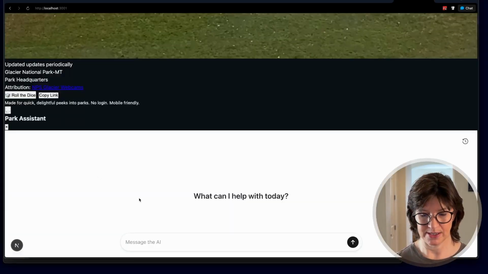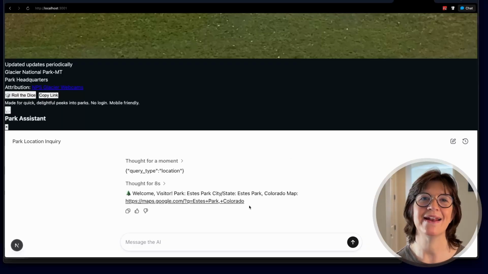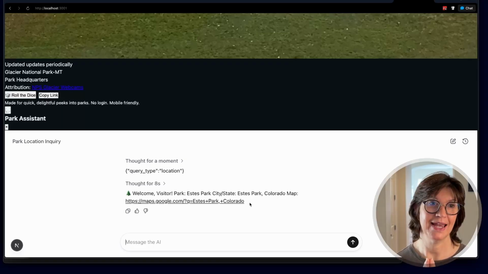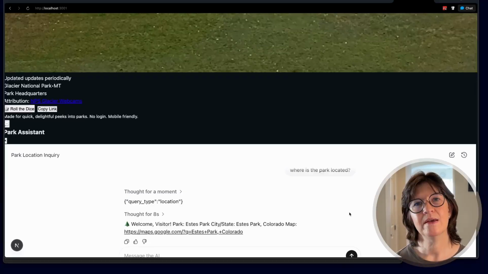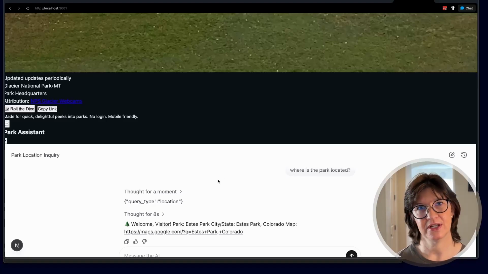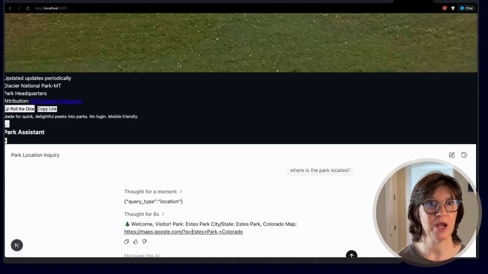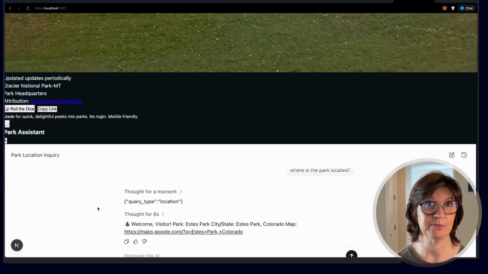That brings up the park assistant. I can ask a question about where the park is located, and I get my answer back. So it is integrated into my website, and it is definitely connected to the actual agent that I built in Agent Builder. But because it took me so much longer to even get this much integration done, I just didn't have time to figure out the next piece, which would be how to actually integrate the data from my website into this chat, if that is in fact even possible.